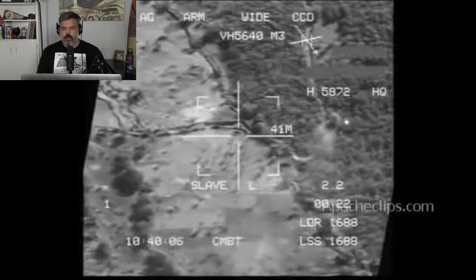And it gives you some information. It gives you the height of the target. You see that it's 5872. Where you see the crosshairs there, and it says 41M, that's 41 meters. That means that stick on the crosshairs is 41 meters wide. As the aircraft gets closer, farther away, or they zoom in and out, you'll see that number change. And what it does is it helps the pilot measure length on the ground.